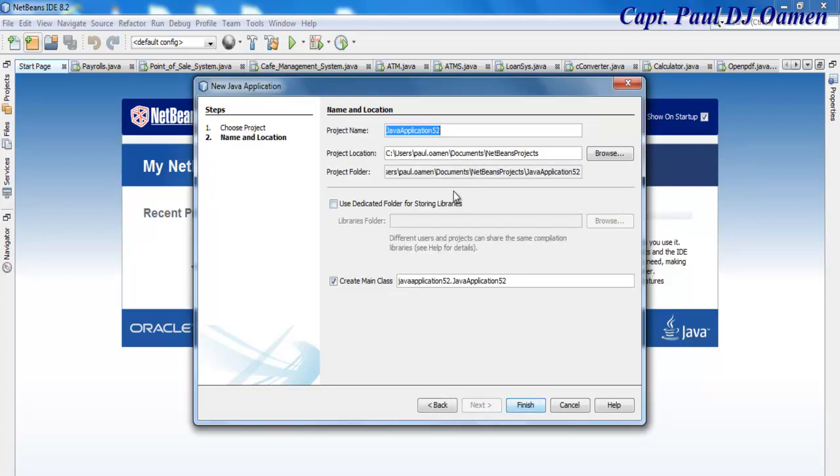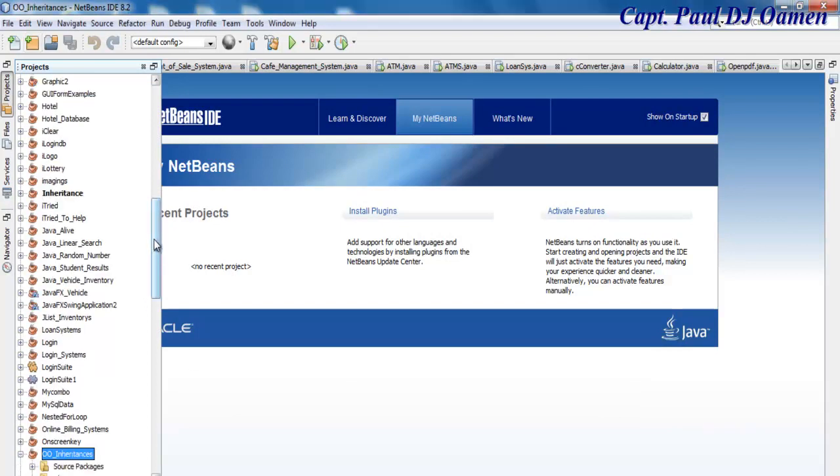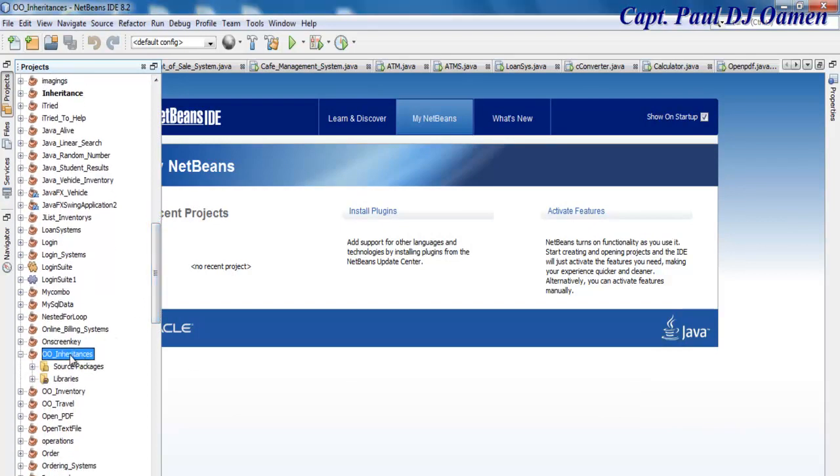Now let's give our project a name. So I'm going to call that OO underscore inheritance. That's the name of my program. I'm going to copy that and uncheck this create main class. Click on finish. Now let's scroll down here into our project. There we go. That's our OO underscore inheritance.